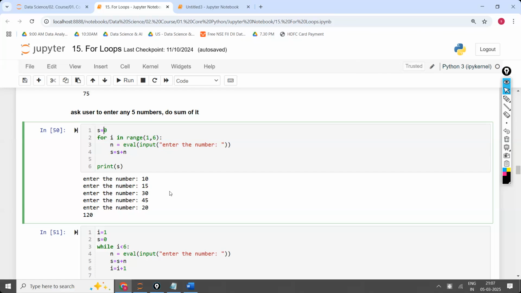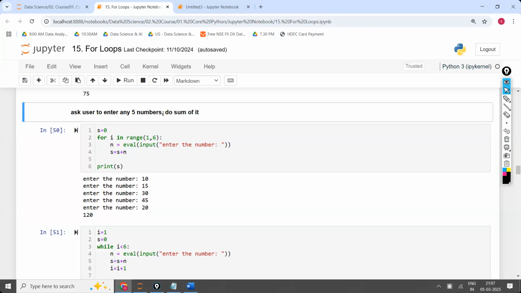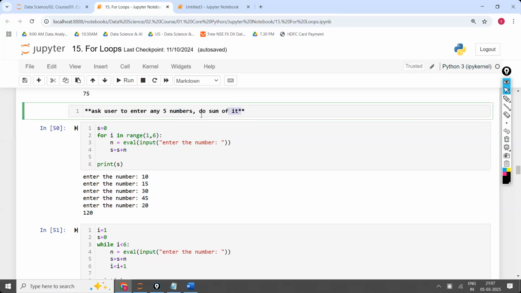First understand the question. For the question, ask the user to enter any 5 values. They have not even given the sum. Ask the user to enter the 5 values. Can't we write the code only for this? Ask the user to enter any 5 values. Input, enter the number, 5 times. It has to be repeated 5 times. To repeat 5 times, we are going to use the loop. Whenever you want to repeat, use a loop.